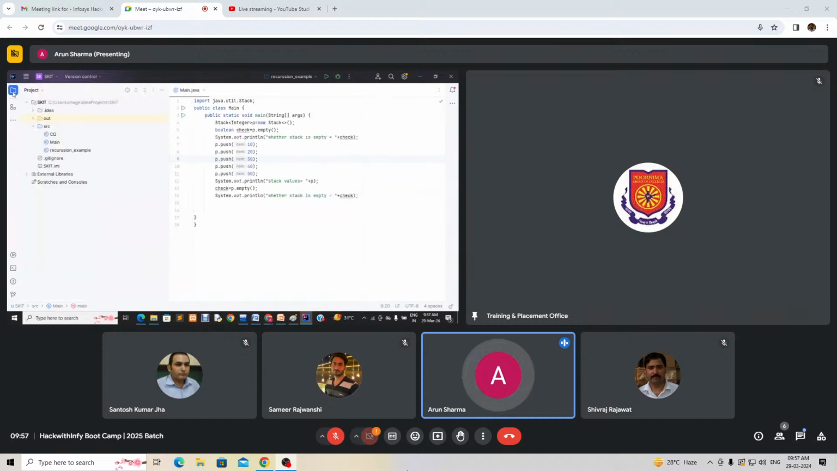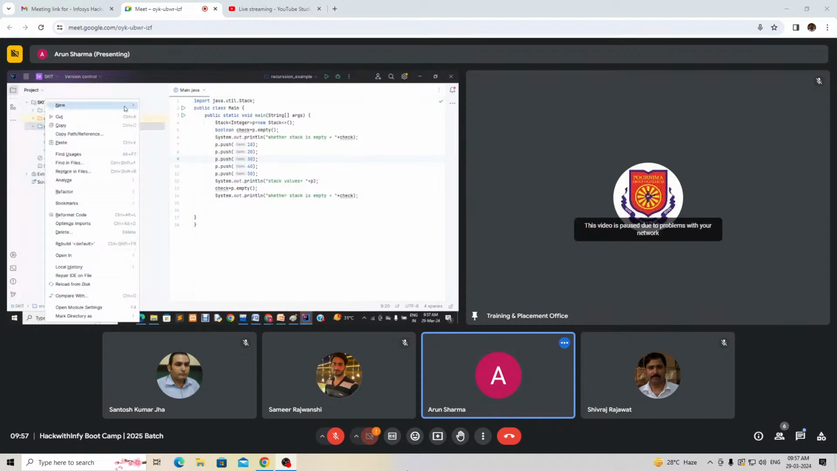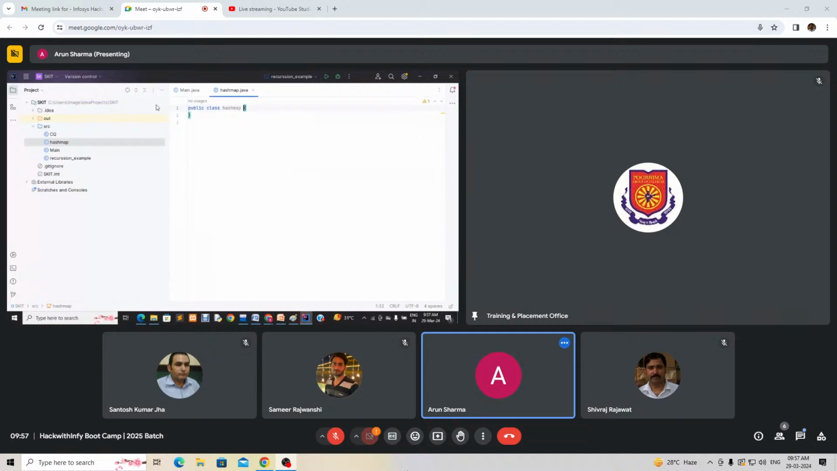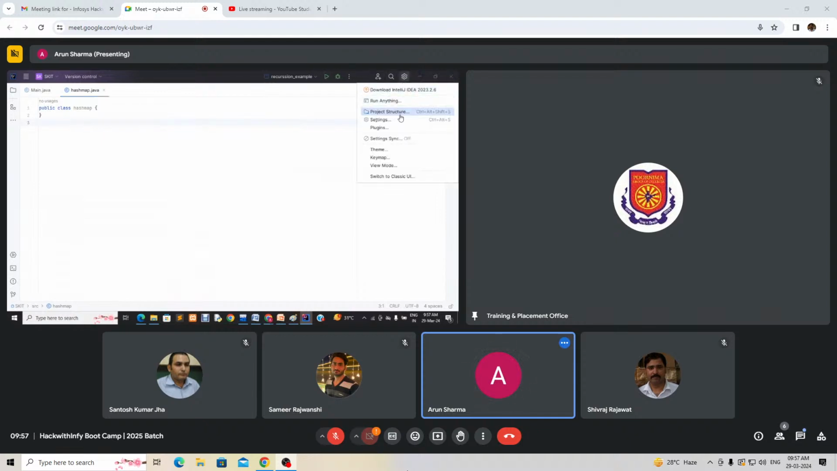So let's make a new file. Let's say Hashmap. Let's make a new Hashmap file, right? Let me increase the font size also.